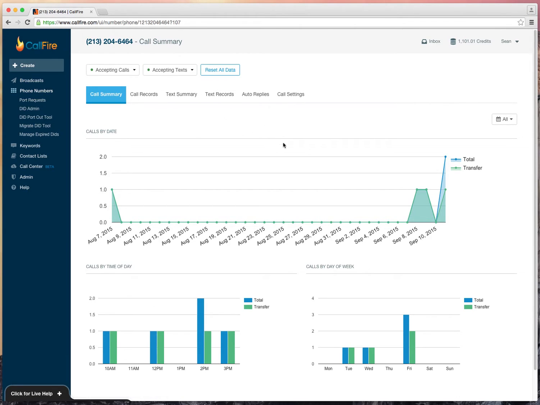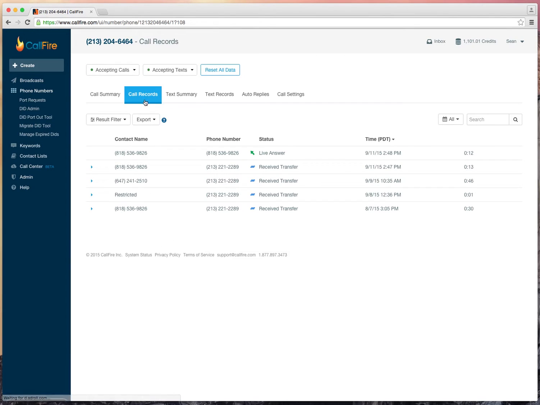And here you'll see the familiar graphs that we'd seen before. Let's dive into call records. This is very, very informative, where you'll see, of course, the contact name at the far left. You'll see their number, or you'll see if it's been restricted. If you have that contact name in your contact lists, you will see that name. In the phone number, you'll see the number it was transferred to, as well as its status.